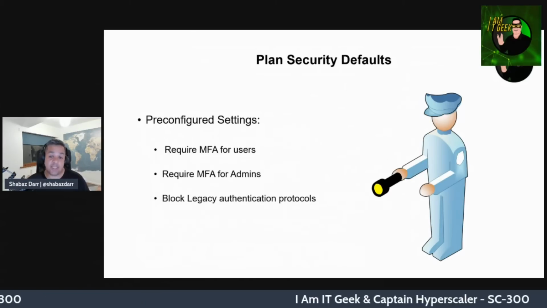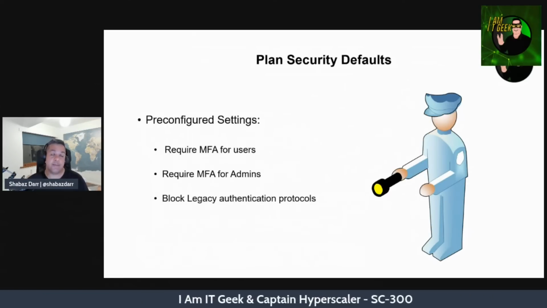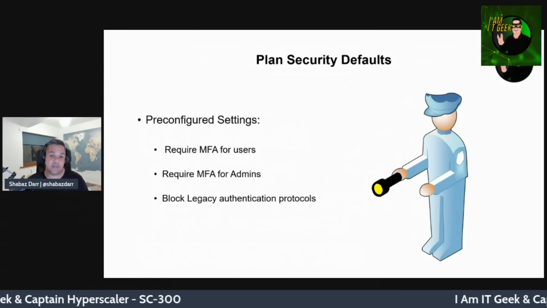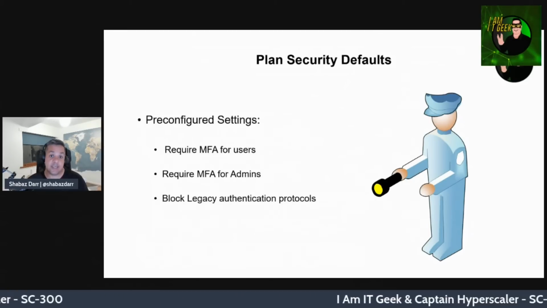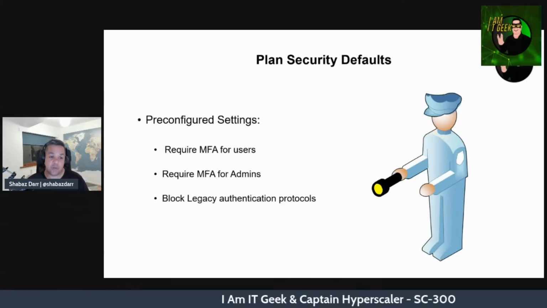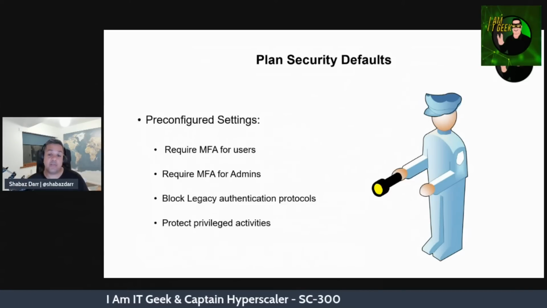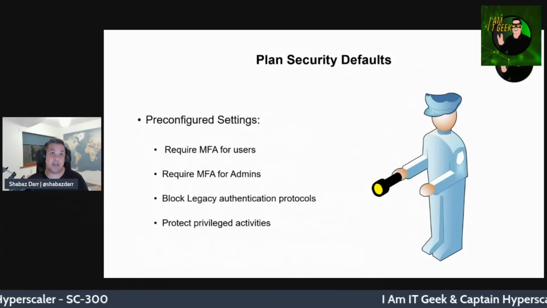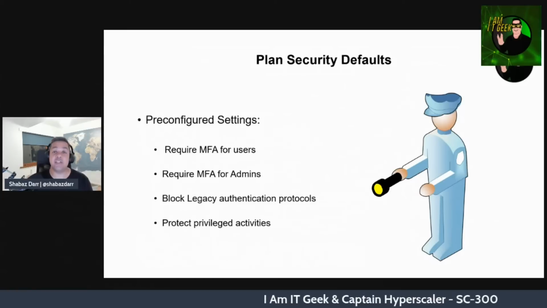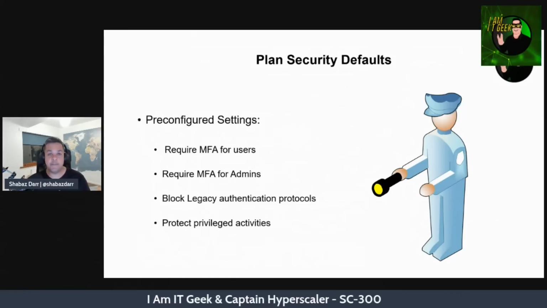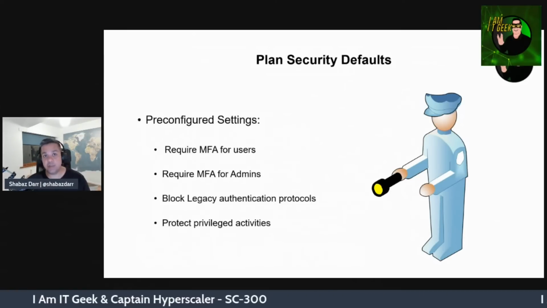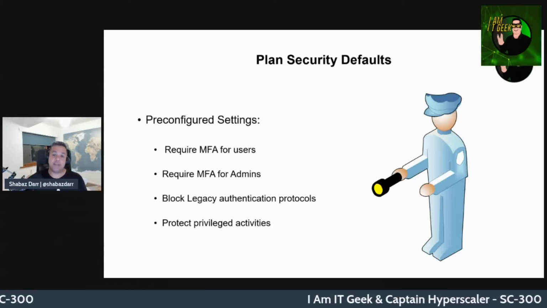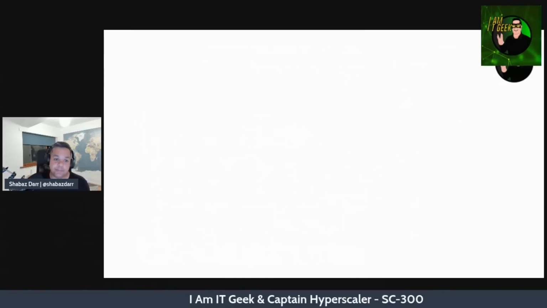By default, it blocks legacy authentication protocols, so that includes POP3 and IMAP and stuff like that. These are deemed as legacy, so the security defaults disable those authentication protocols. And the final pre-configured setting is that it protects privileged activities. For example, logging into the Azure portal or the Exchange admin portal, you get additional protection for access to those areas. Those are deemed privileged activities, so the security defaults help protect that.